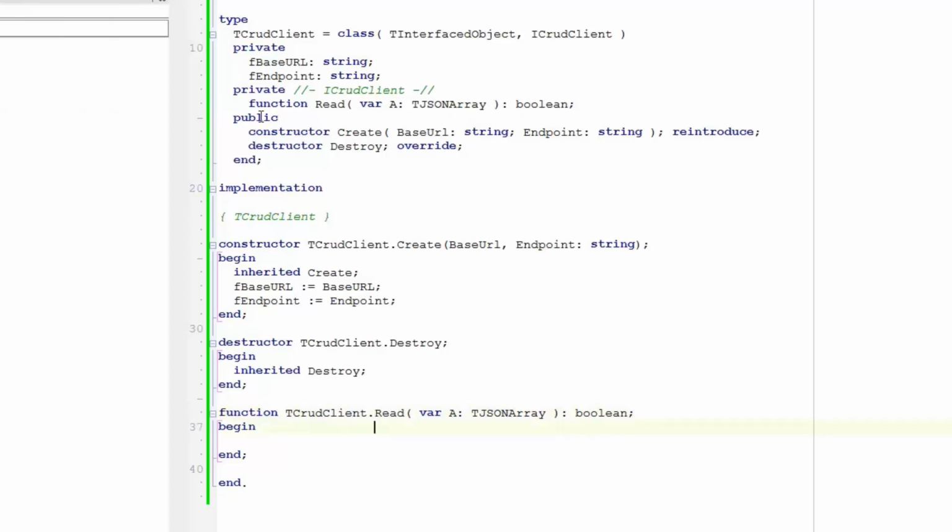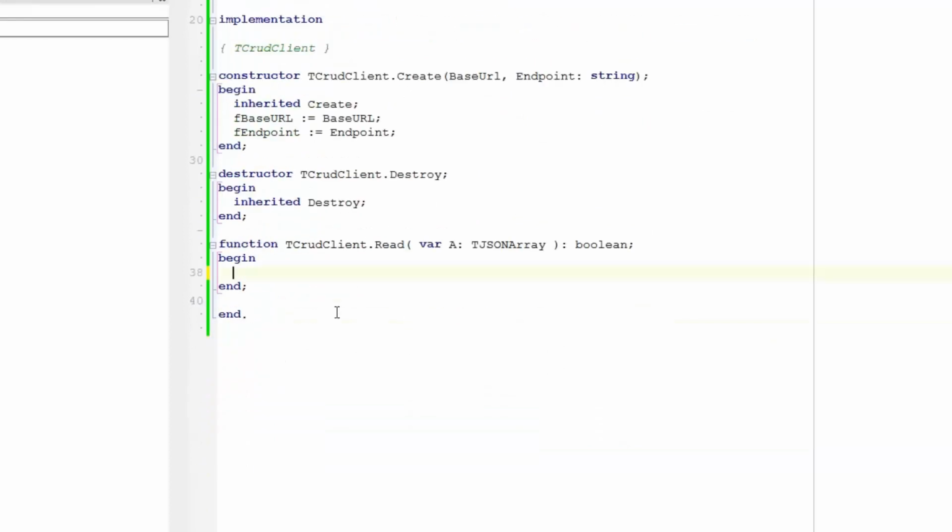Okay, so having set that up, let's go ahead and write this method, or at least get started on it. So we're going to need a REST client. Let's call that our client, TREST client. We're going to need a REST request class. And a response.